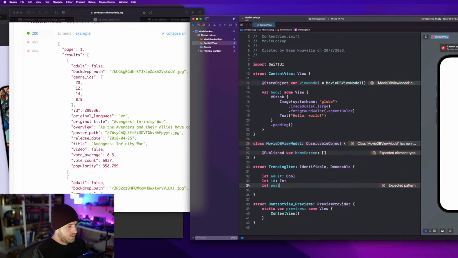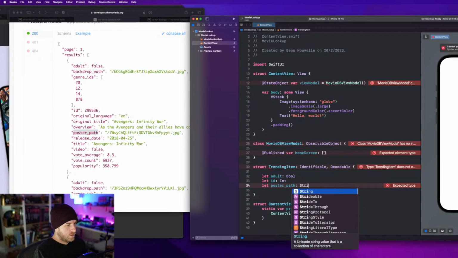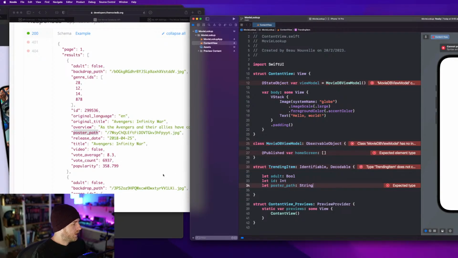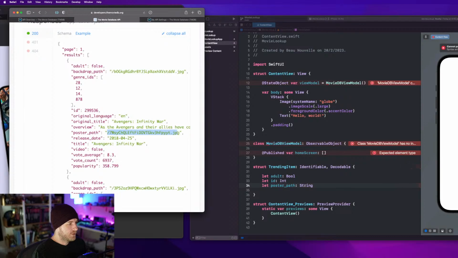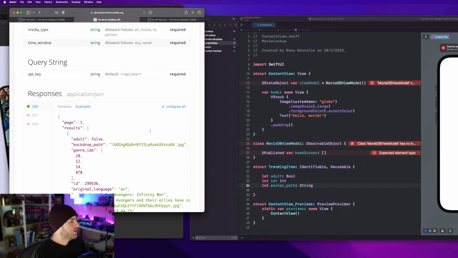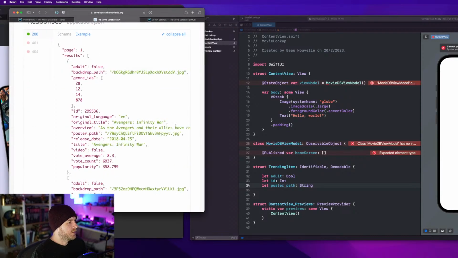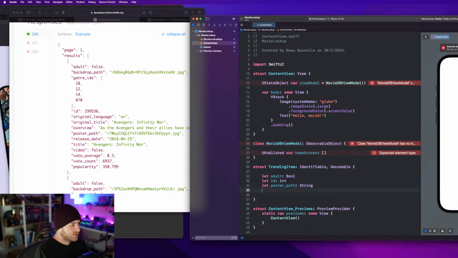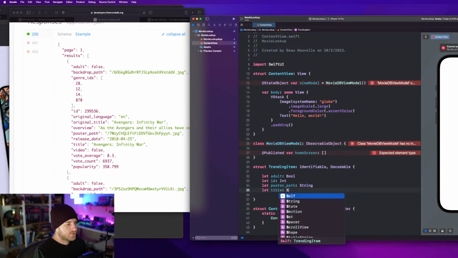Post a path. And to save time, I'm just going to go with the same case here, with the underscore in the middle there. This is the path. So I'm guessing we're going to get a base URL for this. So this is just the end, right? I don't know what the base URL for that will be. We'll work that out soon. Of course, we need title.